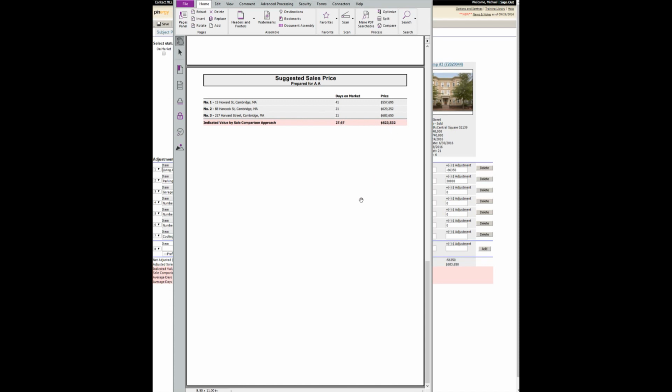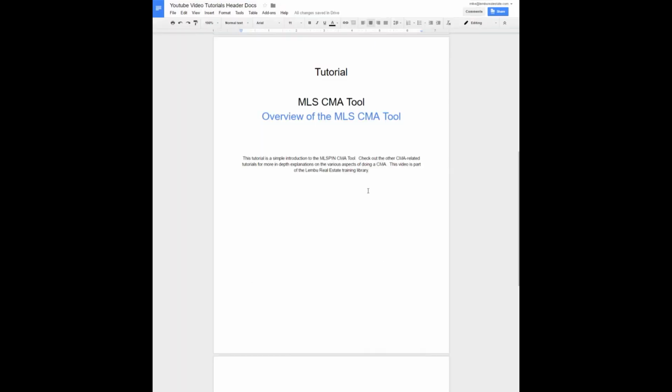So that's it for the overview. Check out the other tutorial modules for more in-depth explanations on a lot of the different dynamics we talked about here.